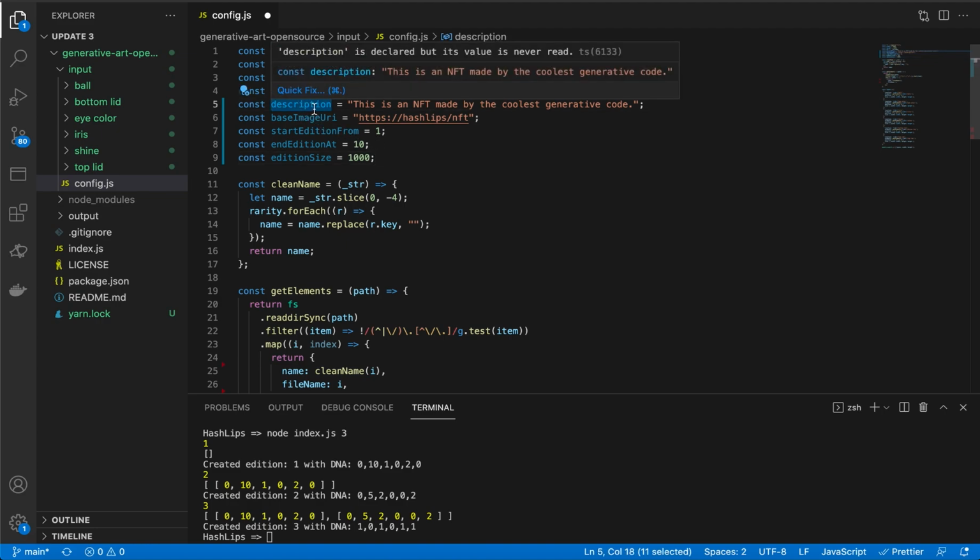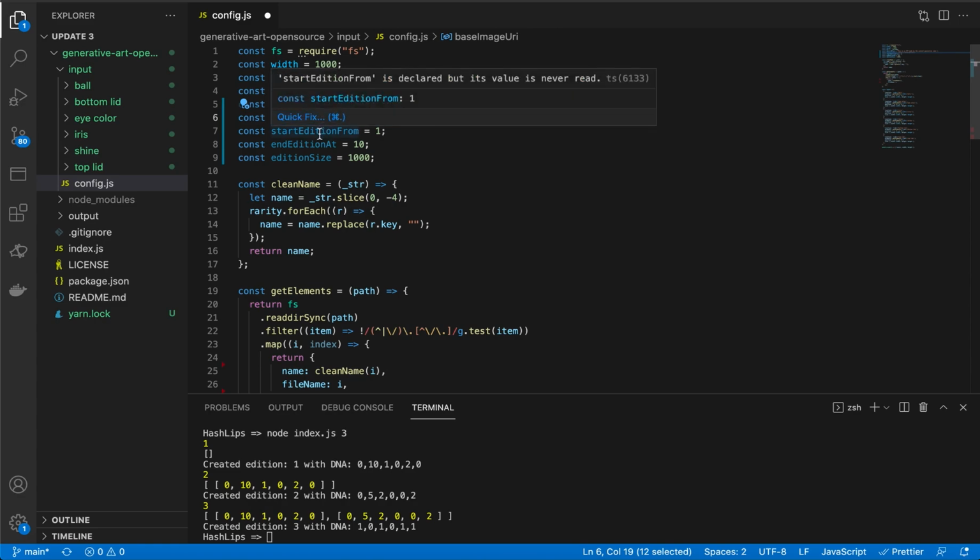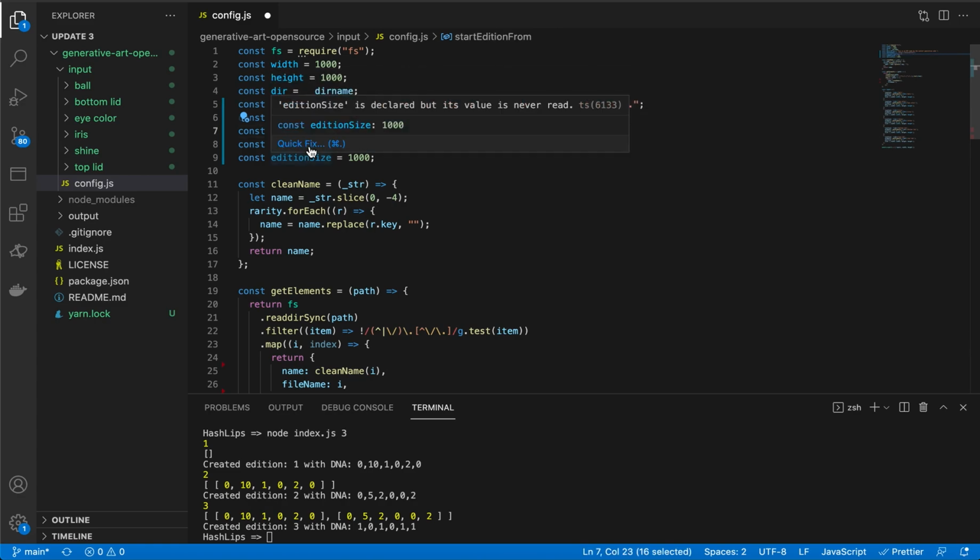Obviously, a description is going to be our description of our project, of our NFTs. This description is the description that you see in the metadata of an NFT, so it's very important that you write something there about your project and keep it interesting. Next, we have a base image URI, which has to do with metadata as well, specifically the image part of the metadata. Next, we have start edition from and end edition at.